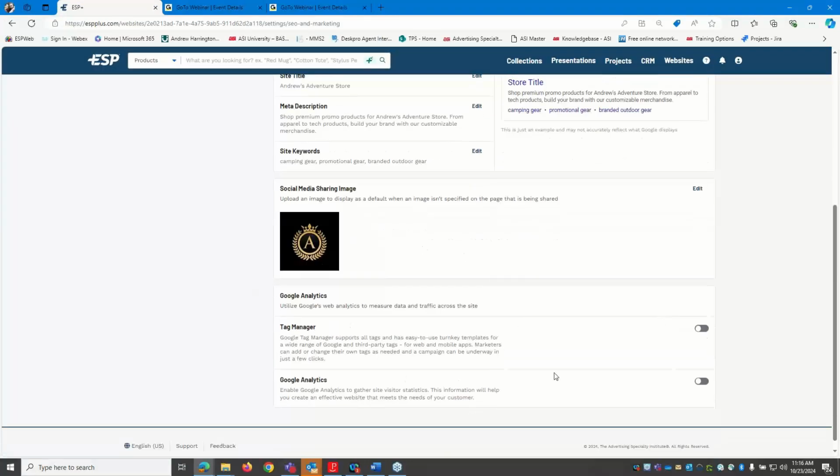And then down at the bottom, we have our Google Analytics area, our Tag Manager, and our Google Analytics. These do require that you have a Google Analytics account already set up with Google. But if you do, you can turn these features on using these little button toggles here and input the information Google has given you for your Google Analytics account.